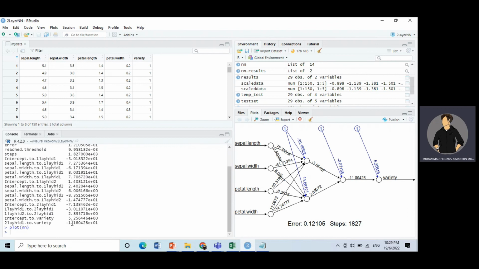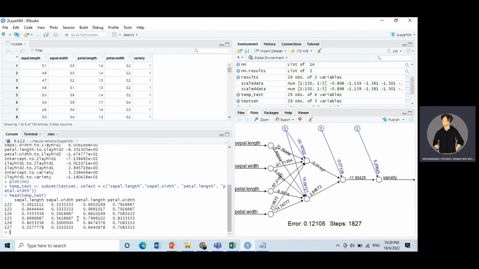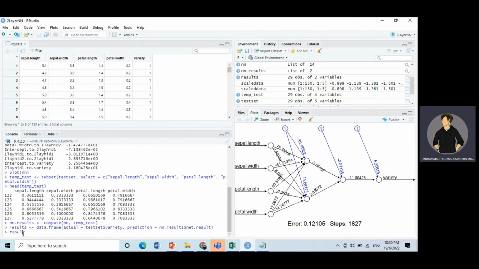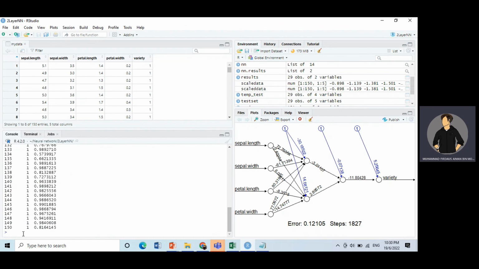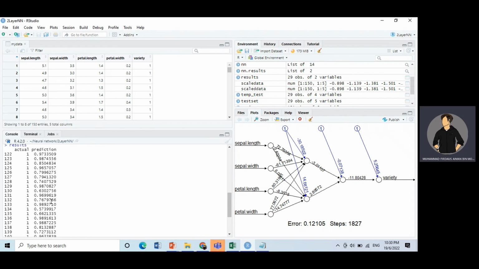Next, we're going to test our model. This is the output that we have. Based on this, we want to test whether the accuracy is good or not by simply typing results, and then we get the actual values and the predictions. We can see that it's not too far off. So we actually succeeded in making a prediction based on the input.